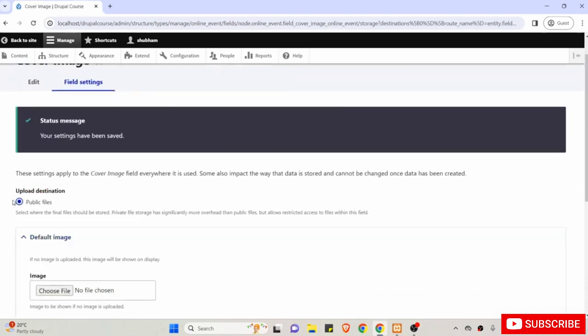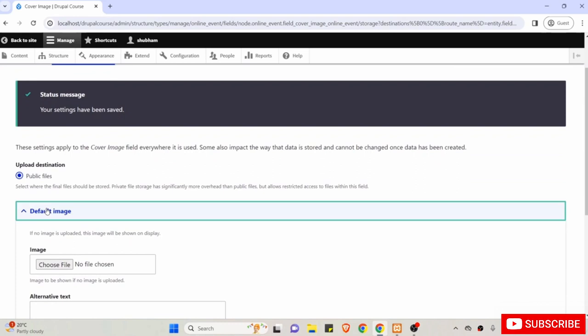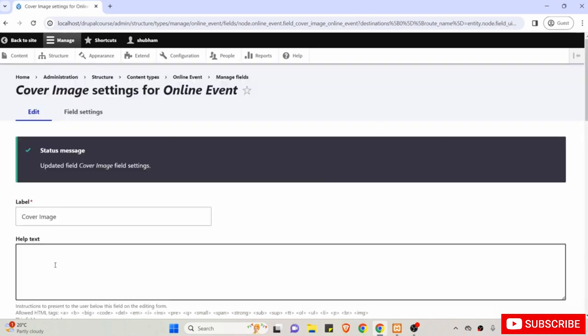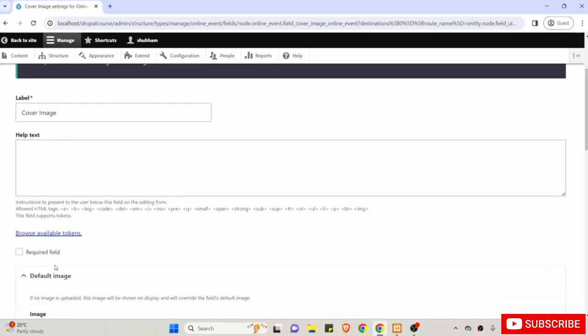Alright, and then the public files will be fine, and I don't want to enter any default image, and the allowed number of values is 1. So just click on save field settings, and then in the help text I will not enter anything.